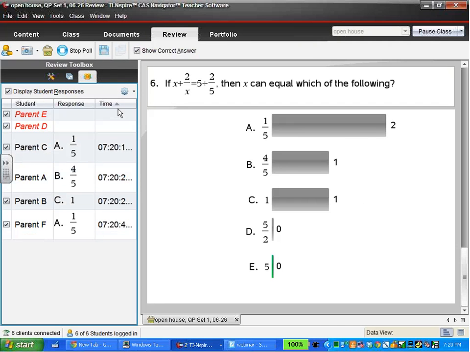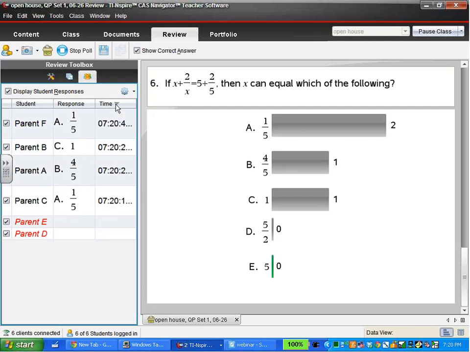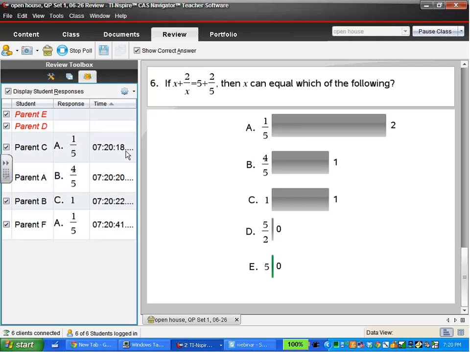is the timestamp. You can move these columns over so you can see it a little better. I always like to see the seconds here. So you can see 720.41. If I click this again, 720.18. So Parent C was the very quickest to respond to my quick poll question.